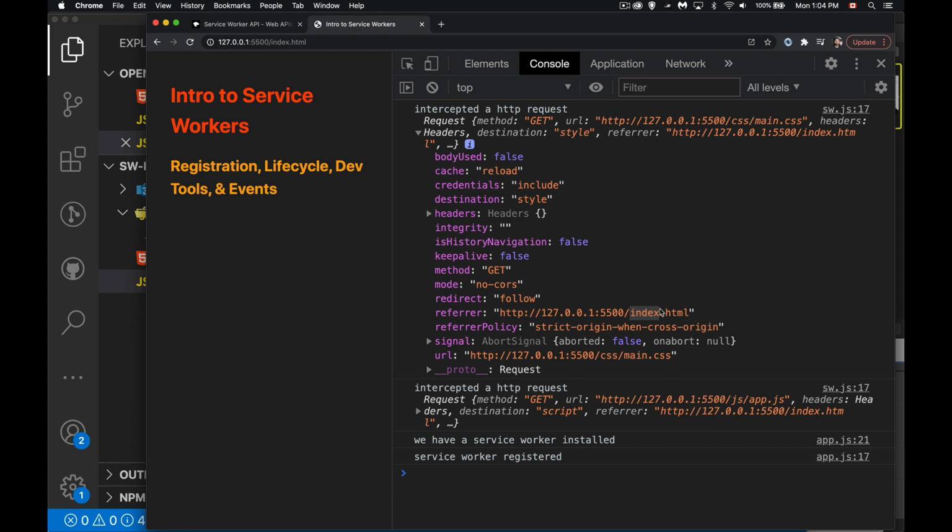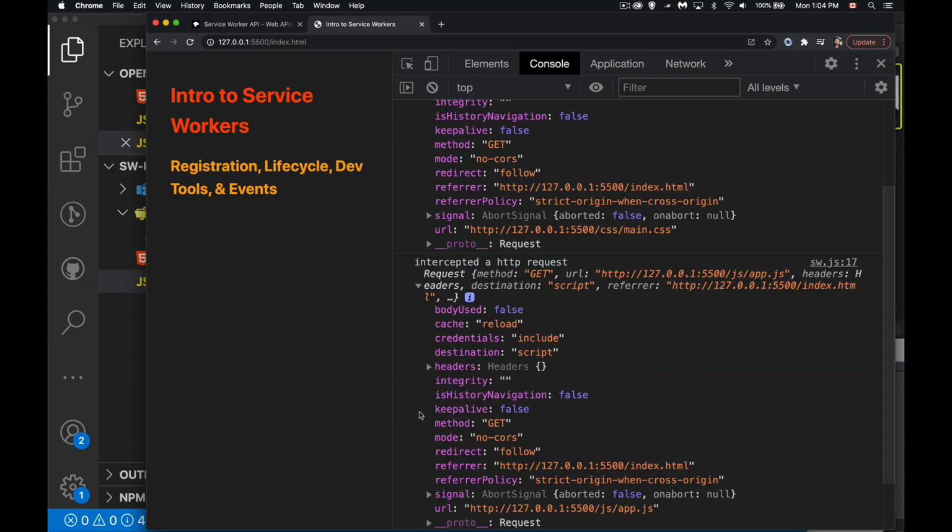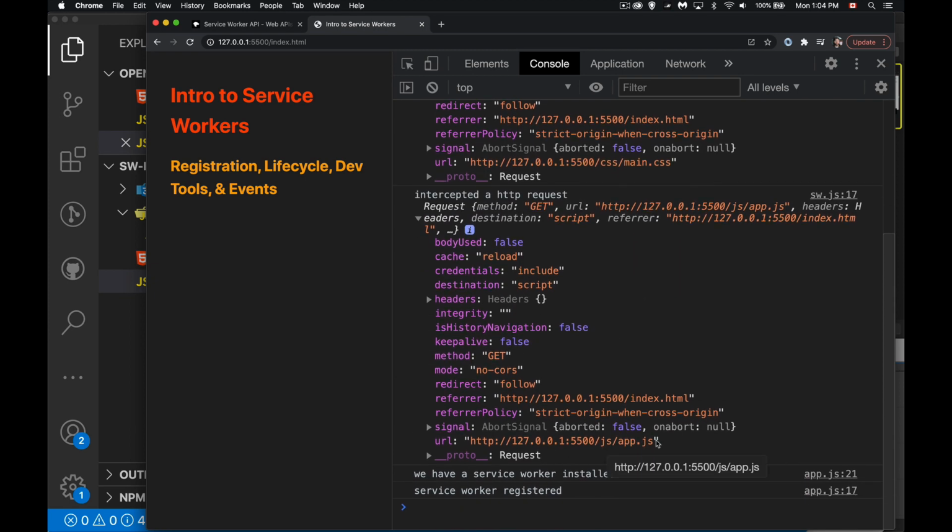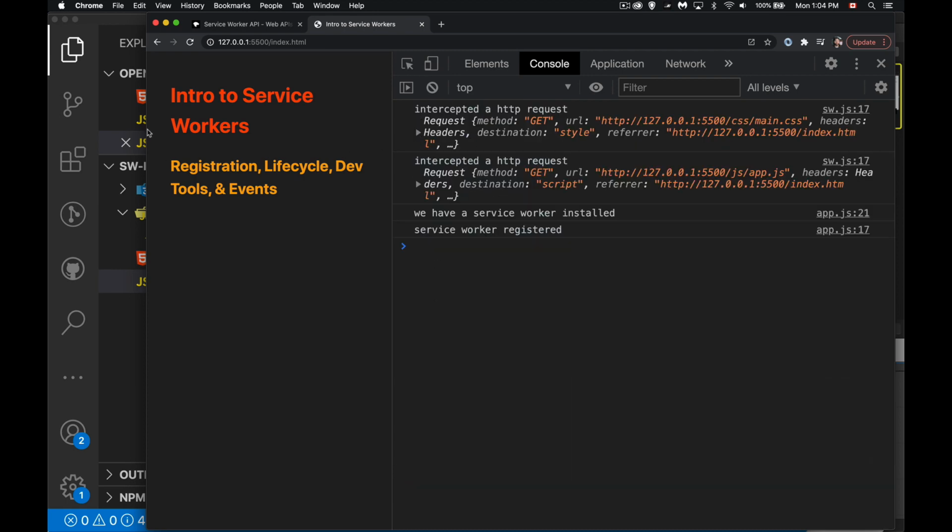So we've got the refer was the HTML file, and what did it ask for? It asked for this URL, the main.css, and down here, the app.js. So those are the 2 files that the HTML file asked for when this web page was refreshed. And those are the 2 requests that were intercepted by our service worker.